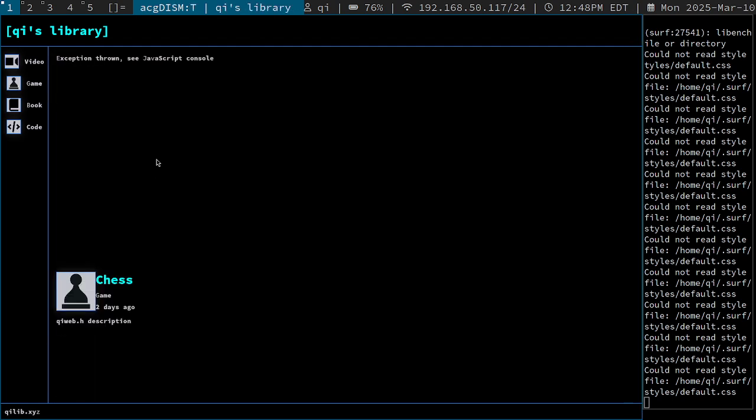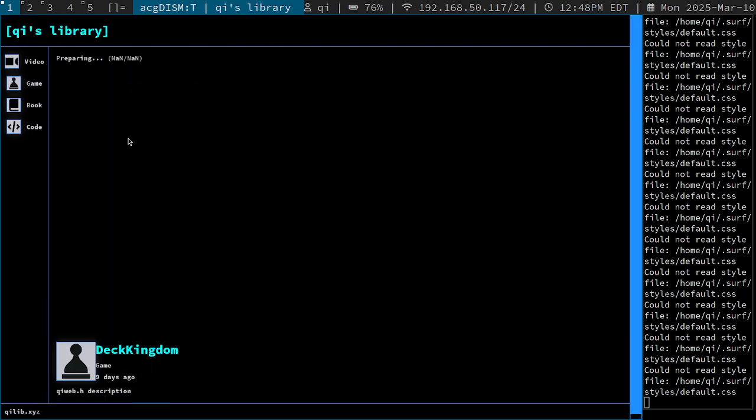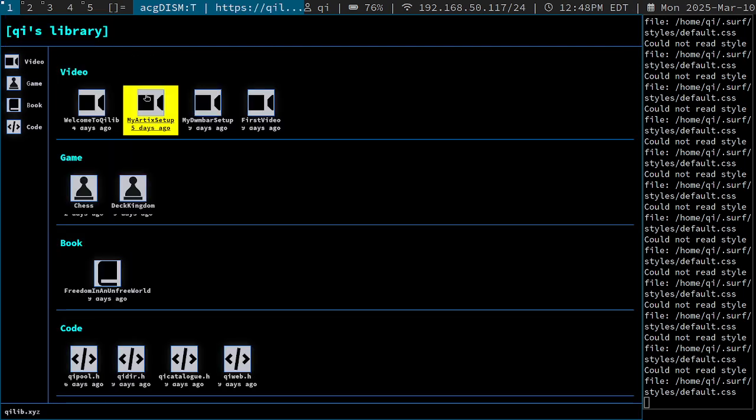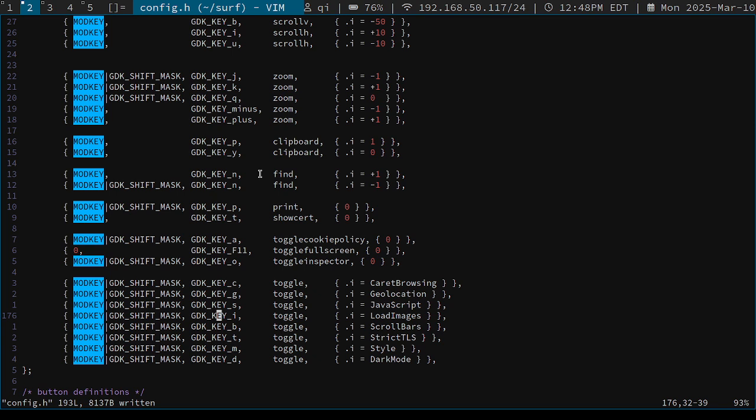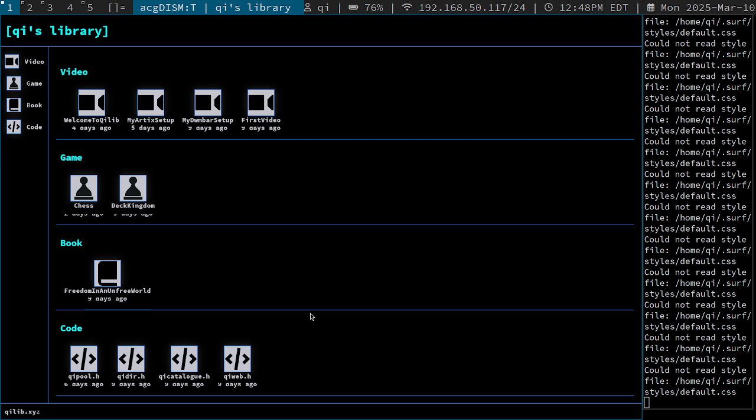No, okay, let's see. JavaScript is enabled, but it throws an error. So maybe there's something I have to fix on my end, because it looks like JavaScript is enabled. Load images, Control Shift I. So you can toggle images.